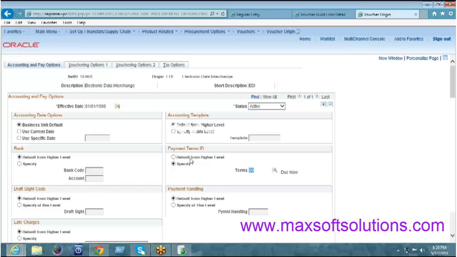If I don't specify here, it will use the default from the higher level. The next level of hierarchy after the origin is the business unit. That means it will ignore here, and at the business unit level, it will go and search what payment defaults were created for this specific BU. Like that, if you remember, the same options we have seen in business unit configurations. In the vendor level also, some of the information we have already captured.